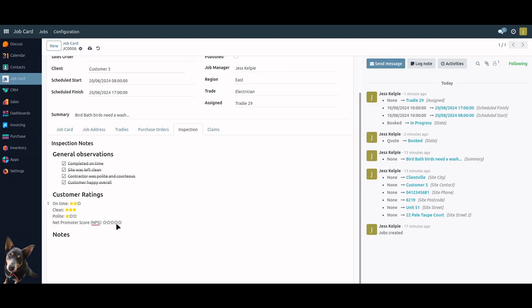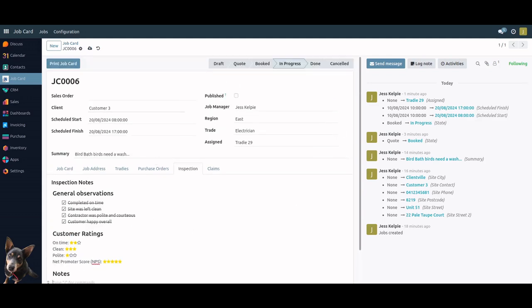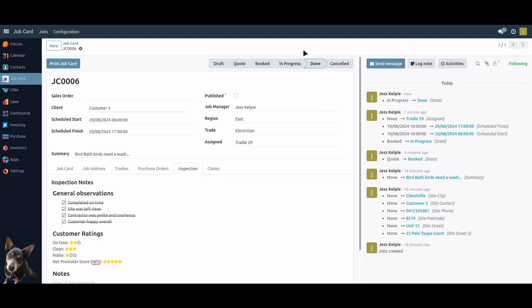Net promoter score is probably a good one to have in here, so you can say, oh yeah, are they going to recommend us to their friends? You can say, yep, they definitely will. And then if there's any notes, you can put those notes in here accordingly. And so then the inspector would say, okay, yep, taking those notes, I'm going to save that, but I'm actually going to move this across now to done and say this is now a completed job.